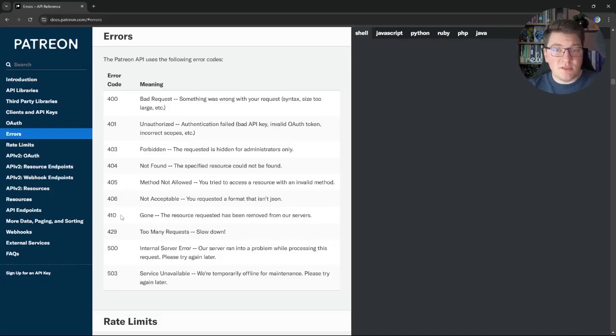This is interesting, and we discussed whether we should be using this or 404 not found to represent that some resource is missing. Then we have 429 too many requests, and of course the server errors, 500 internal server error, and 503 service unavailable. So just quick documentation of what you should expect in terms of HTTP status codes for error responses.